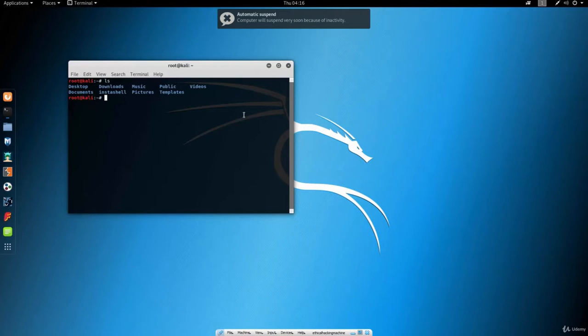Nmap can be used to scan multiple hosts. It doesn't have to be only one host that you scan. It works by sending raw packets to the system ports. As it does that, it listens to responses and determines whether the ports are closed, open, or filtered in some way, for example by a firewall.